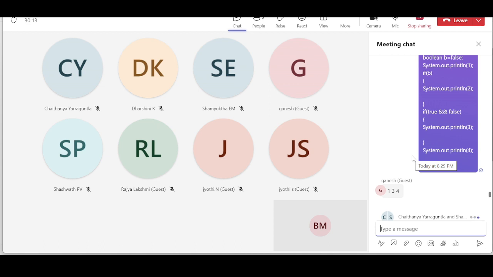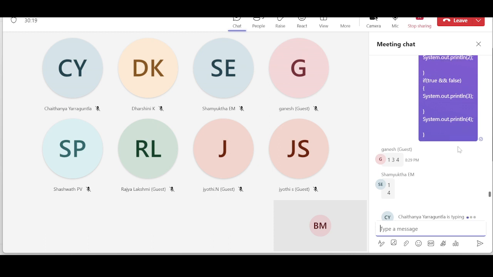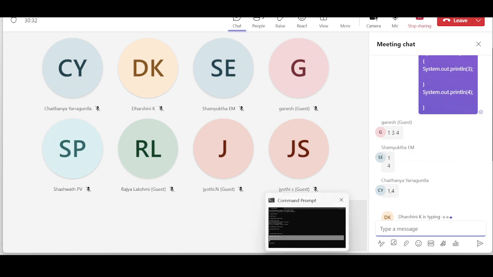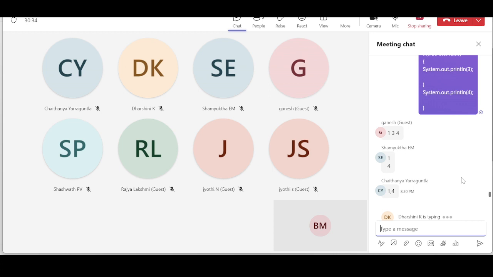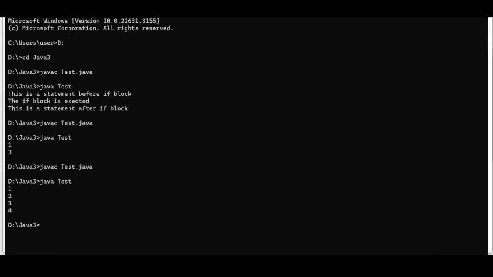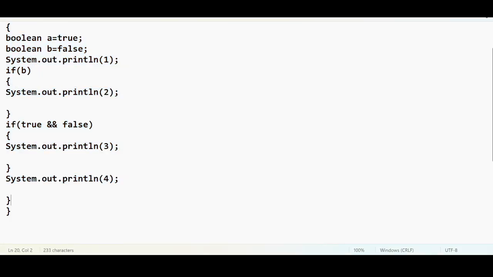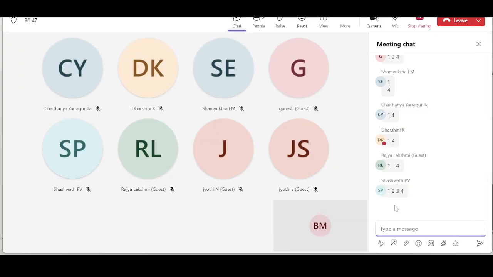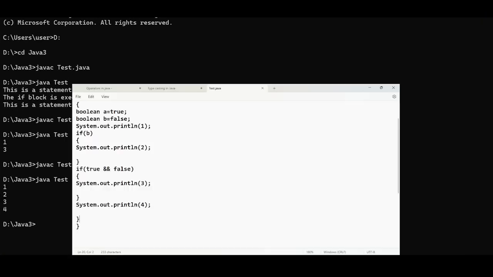Don't get confused. Ganesh says 1, 3, 4. Let me see if anyone is getting correct. Samyukta 1, 4. Chaitanya 1, 4. Darshini, waiting for Darshini's answer. 1, 4. Anyone? First one says 1, 2, 3, 4. Okay, let me run this.